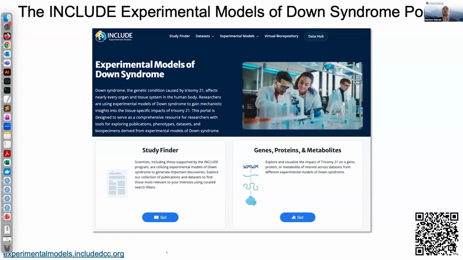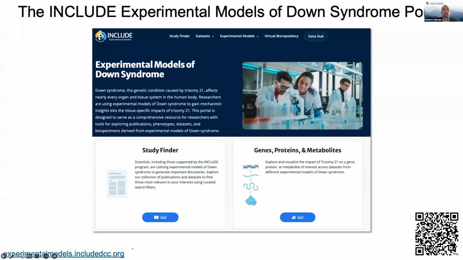Really what this is designed around is an area that the INCLUDE DCC hasn't focused on, to date, which is experimental models of Down syndrome, right? The vast majority of everything that's in there at the moment is centered around human subjects data. And so we are aiming to serve that part of our research field.